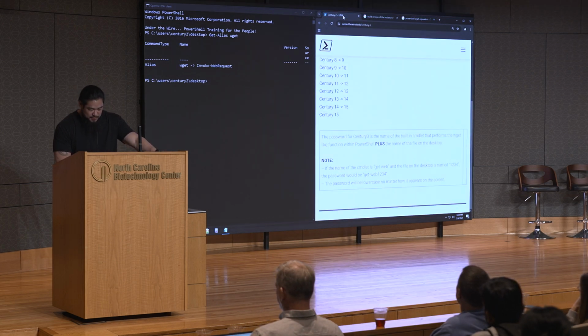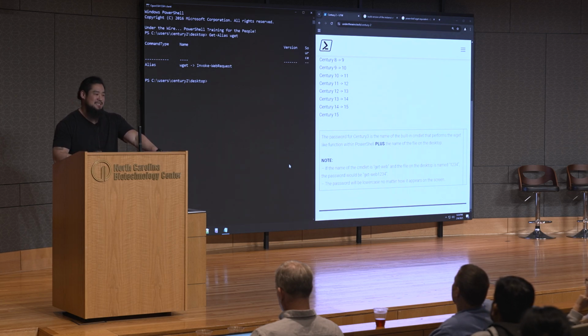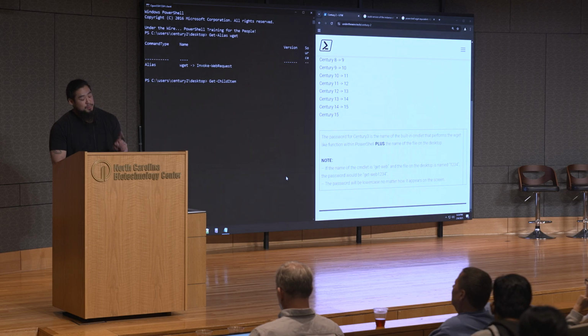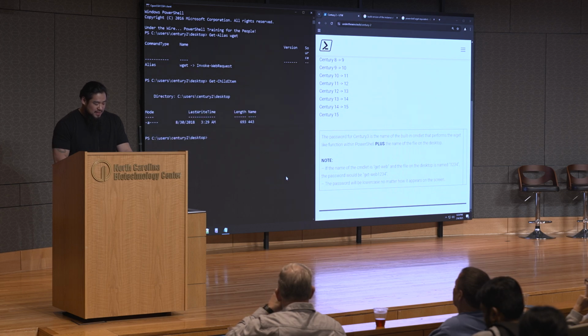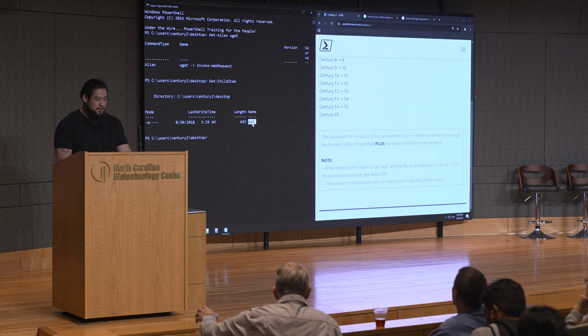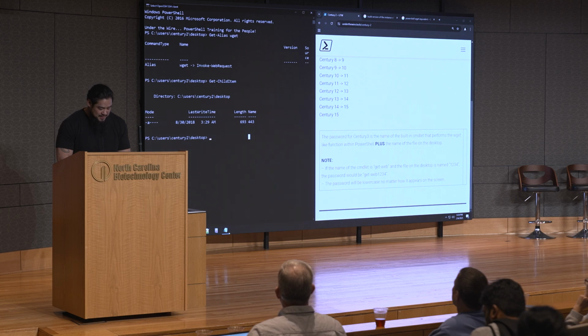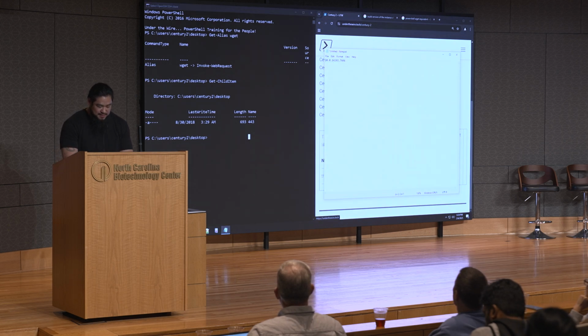So then the rest of the question is plus the name of the file on the desktop. Like we saw in the examples earlier, using Get-ChildItem, it's like dir, it's like ls. So we could do something like this, Get-ChildItem. If we look at the prompt, we're already on the desktop, so we don't really need anything else. And we see that the name is 443. So what I'm guessing is that the password is going to be some version of Invoke-WebRequest 443.